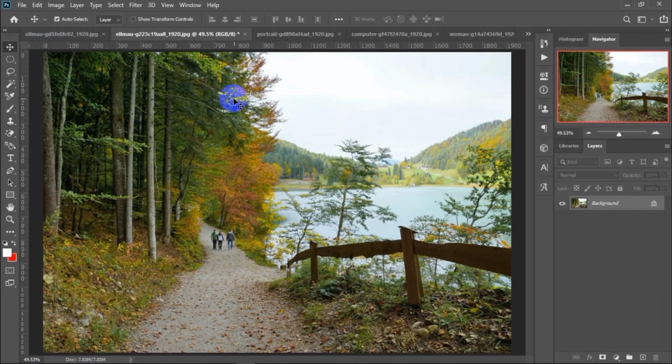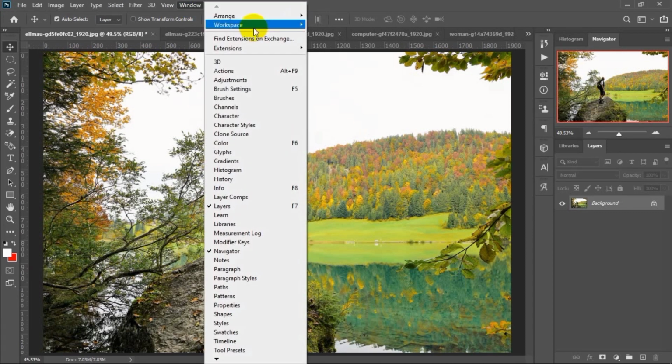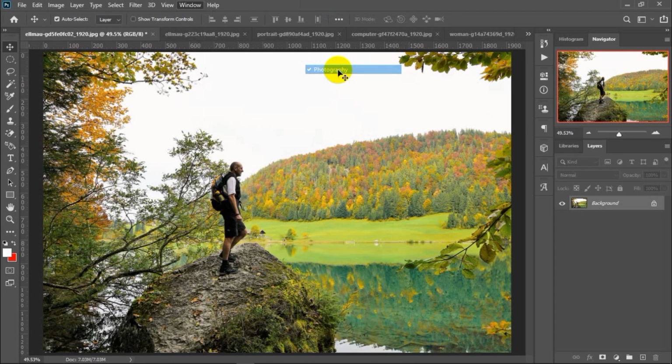For us to be on the same page, for you to have the type of screen I have here, you go to Window, click on Workspace, then click on Photography so that you'll be able to have the same setting I am having here. Here you can see your images.